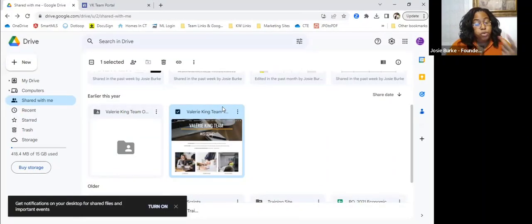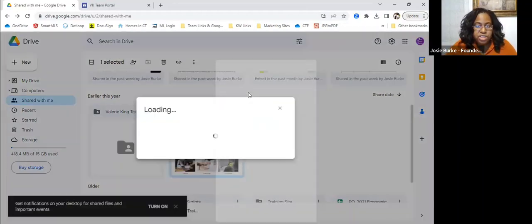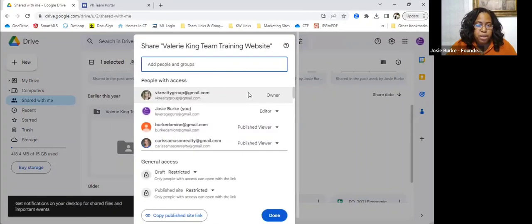So the second option is that you can do it from your Google Drive. Here you'll see I'm in the Drive folder. I have the website here. If you right click, and then same little person with the plus sign, you're just going to share. And that same window pops up as far as being able to type in a person who you want to be able to give access to your site.